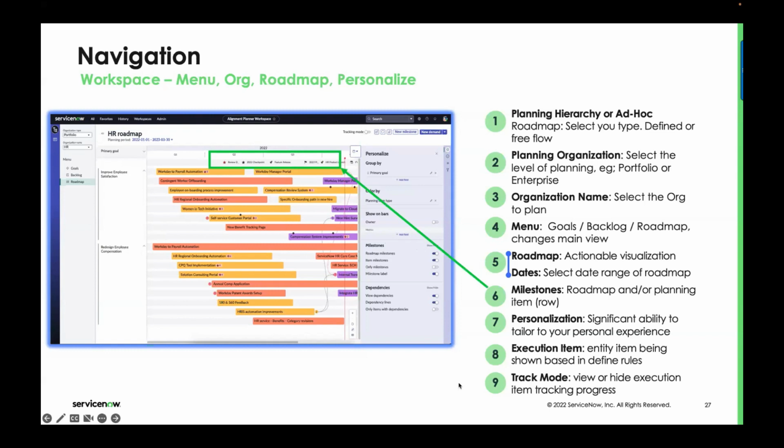Next one here is milestones. You can have milestones at the roadmap level and also at the execution level, the bars, right? The bars represent the execution items, the planning items effectively. So you can set milestones. Hey, we've got a launch date, an important event happening, something critical that everything needs to line up to. Really, it's kind of neat. You can have both, right?